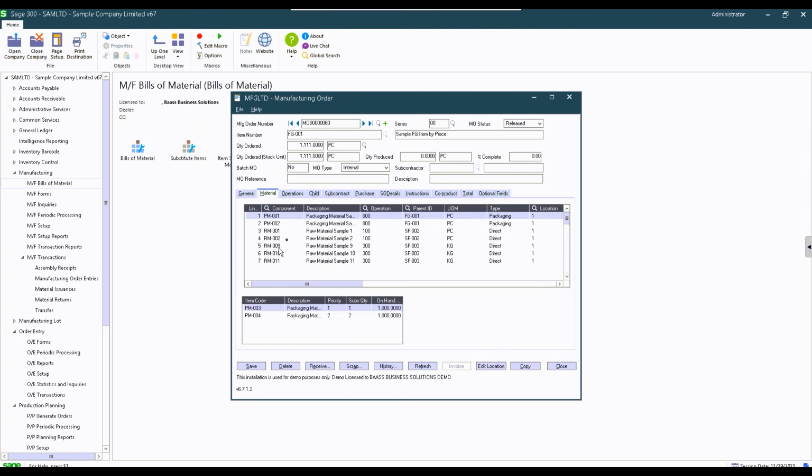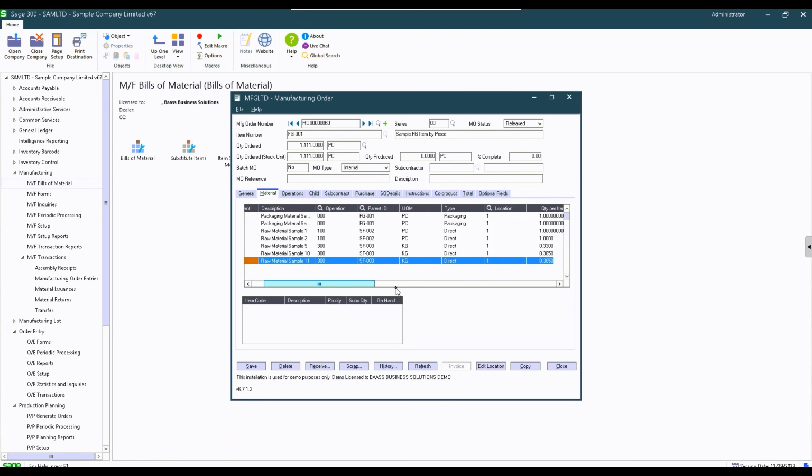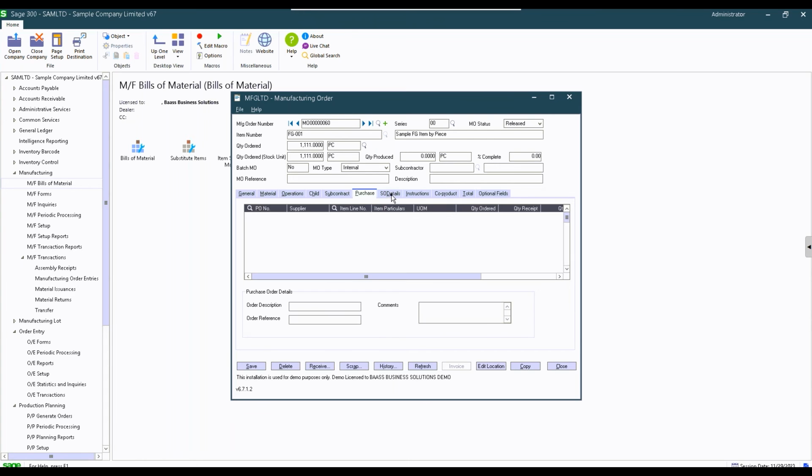Okay, if for whatever reason I wanted to modify the ingredients, I could do that as well. So you can add ingredients, you can modify ingredients, you could modify the quantities. Again, changes can be done on this. And if this was actually generated from a specific sales order on the SO detail, you would actually see the details.